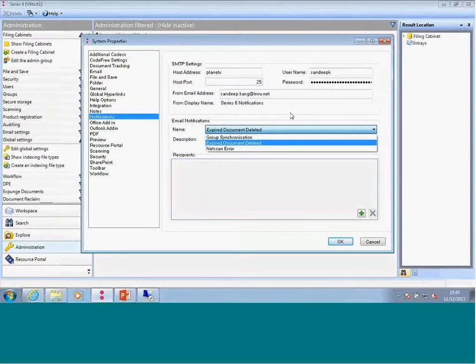Then you've got expired document deleted. So there is document retention in Invu. So what you can do is when the retention period has been reached and you've got your action for that retention period set to delete, you can have an email get sent out to the admin to say these documents have expired, the default action was delete, so therefore I've deleted these documents.